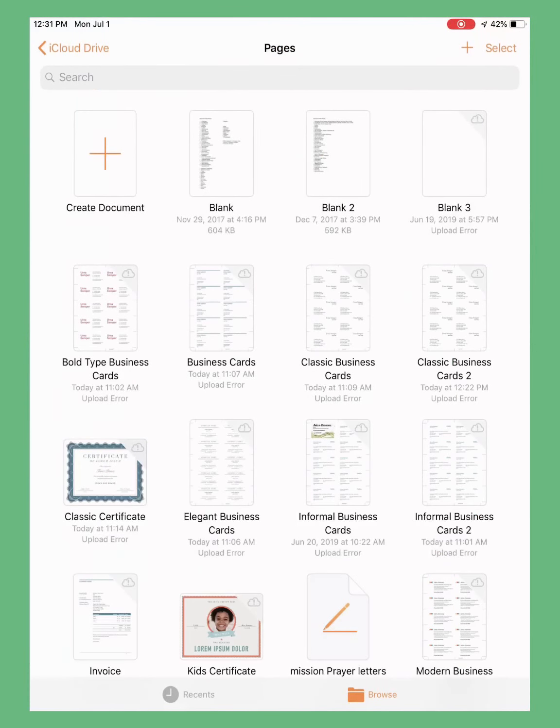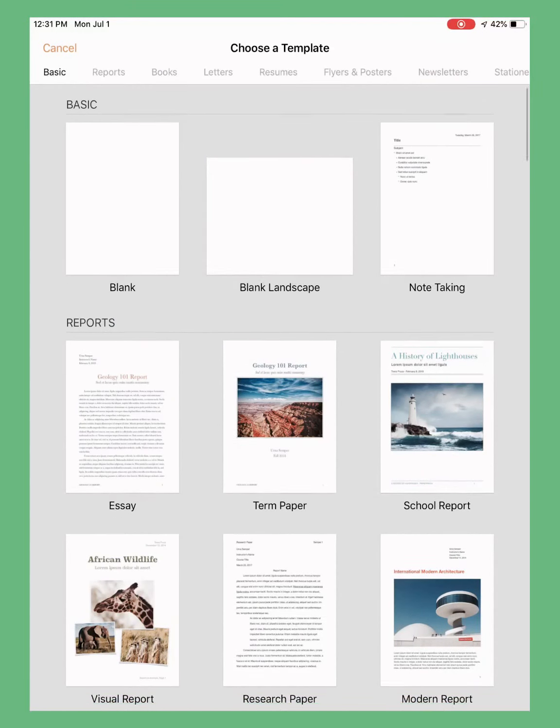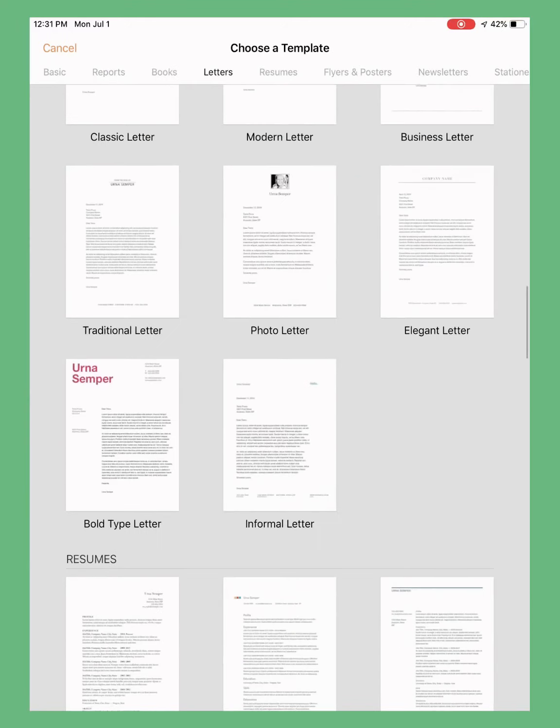First of all, you can go to Pages. I know Microsoft has their own developing program. For example, here you can go to create new document. I'm doing this on my iPad, but you can also use your phone or your MacBook. And you will scroll down in Pages.